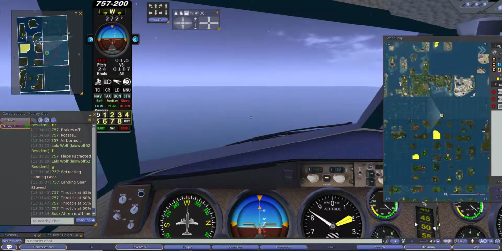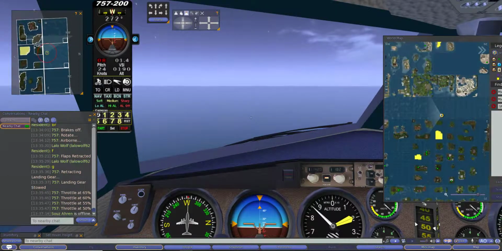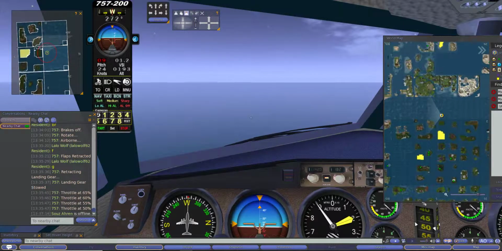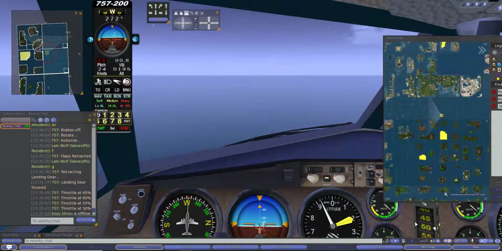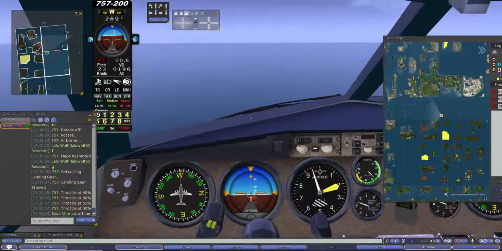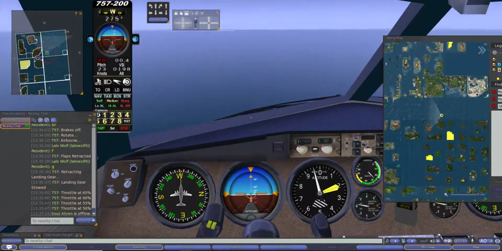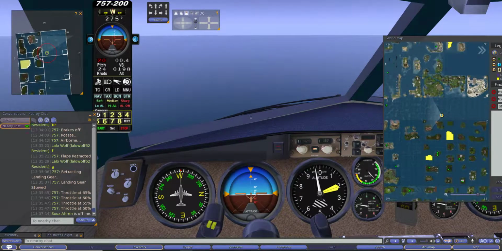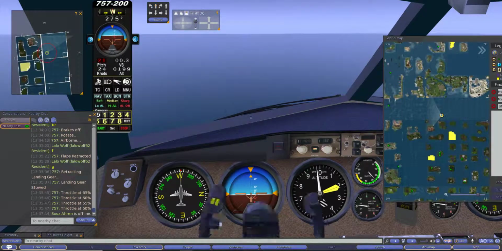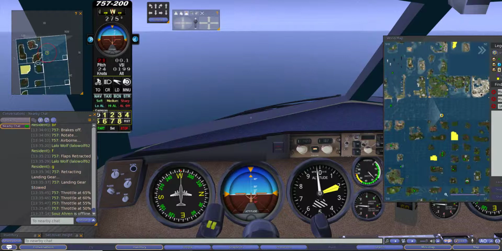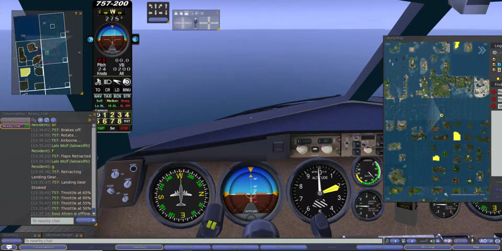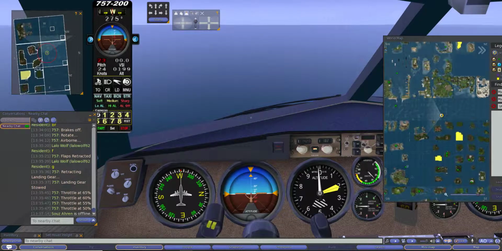Okay, almost there. Okay, lowering my pitch to 199 and pitch. Okay. There, 200 meters altitude. Pitch.